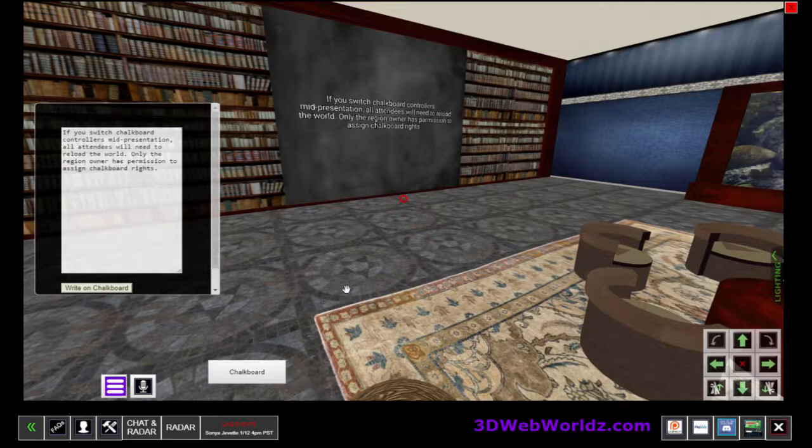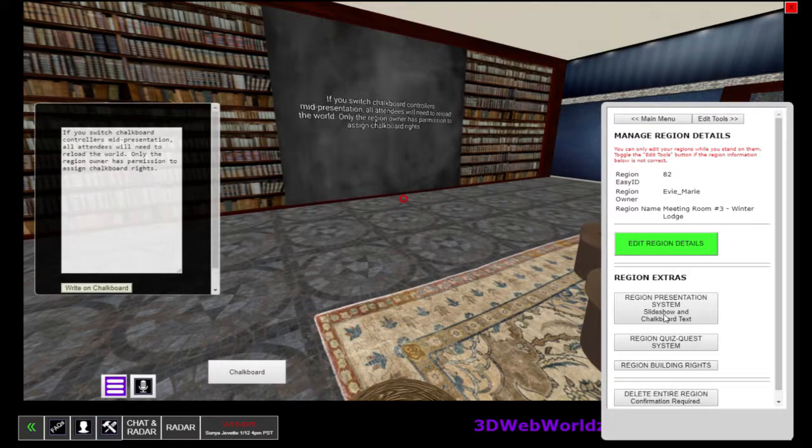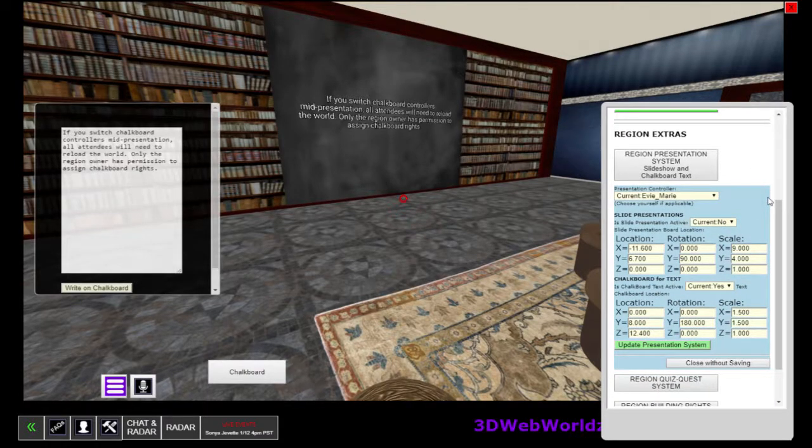If you are the region owner, only the region owner has the right to control who runs the chalkboard. In a region that you possess building rights on, you can click the Edit Tools, click Manage Region. Under Region Extras, the first button here is Region Presentation System, Slideshow, and Chalkboard Text. Now the chalkboard itself is just a building prim, so that was set in place, and we can certainly teach you how to do that, or you can use one of our building tutorials. The chalkboard text itself is the system, just the chalk. In this blue part here is where we control both the chalkboard and the slide presentation. We are only dealing with the chalkboard for text at the moment.